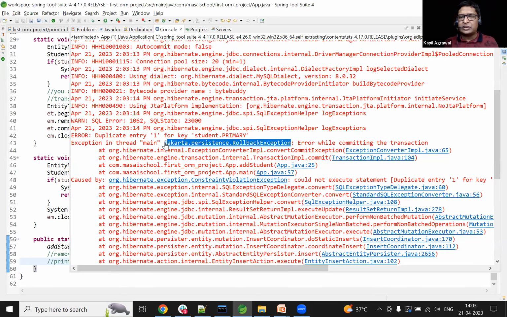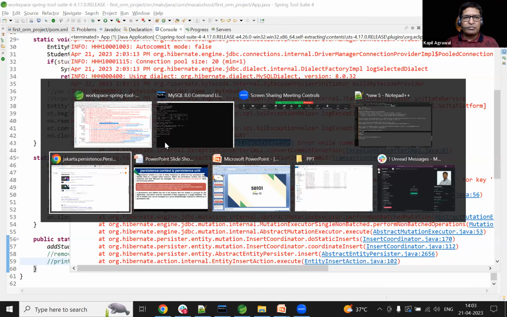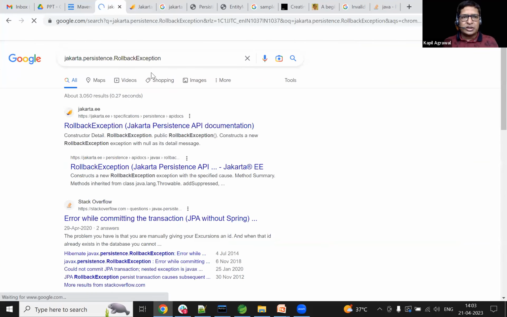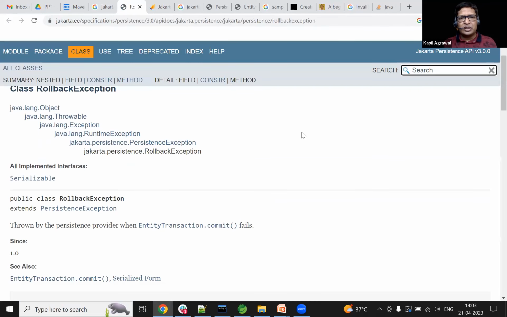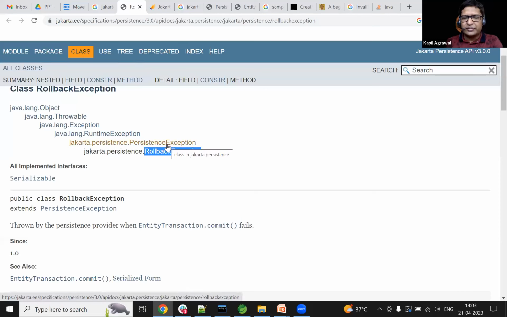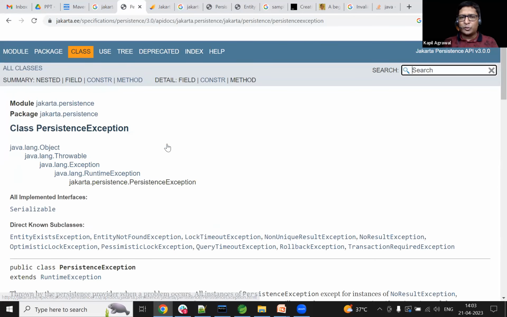For example, let's say that directly I am looking for jakarta.persistence.RollbackException. Can you see that this exception is a child of persistence exception? So simple, can I say that if during the persist method there is a persistence exception, it means the operation has failed? Yes or no? Simple, can I say this thing?